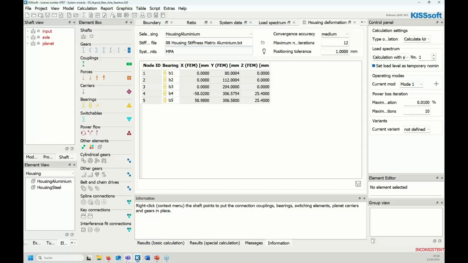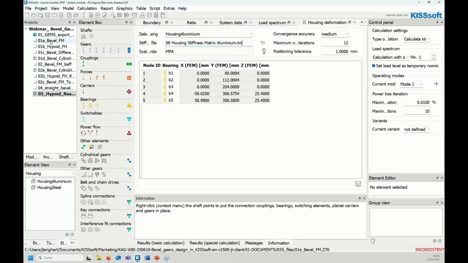Then the next question. We still have some time, so let me look at the questions. What is the limit of face width versus module and face width versus outer diameter? There are recommended rules, especially for the face width, not versus outer diameter, but called face width versus outer cone distance. Let me try to show you in the software.